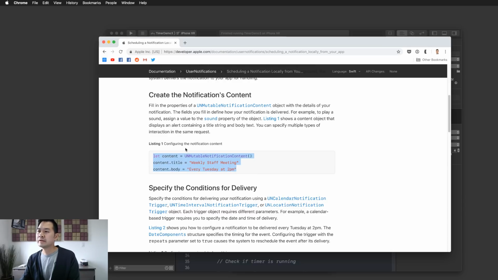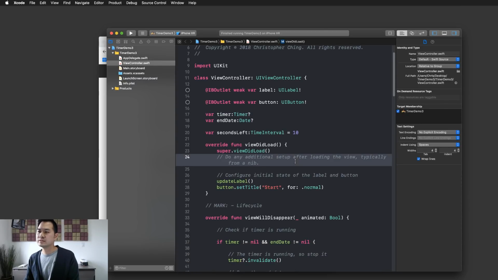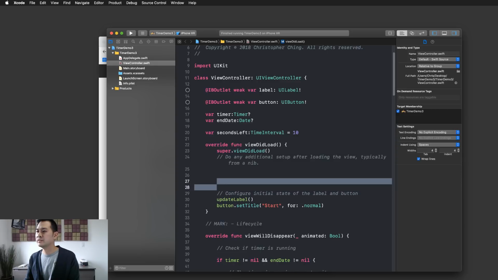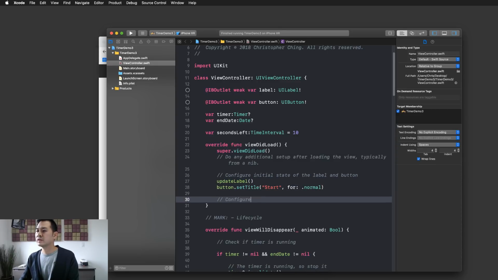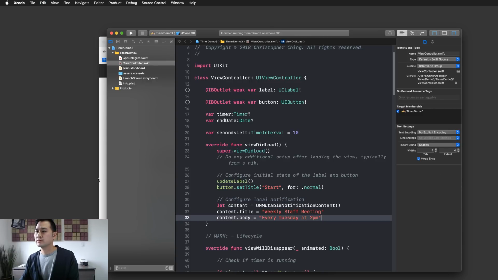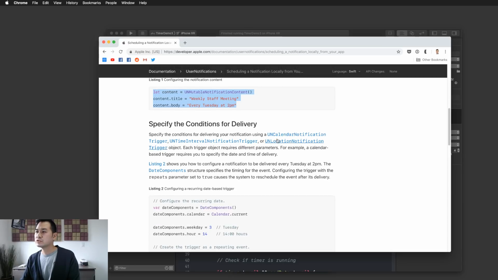Right, so configuring the notification content. So I copied all of this, right? And as a test, I just put it in the viewDidLoad, because I want to see if this works. Configure local notification. Specify the conditions for delivery. So you can either trigger it from a calendar or a time interval or a location. So that's kind of cool, right?